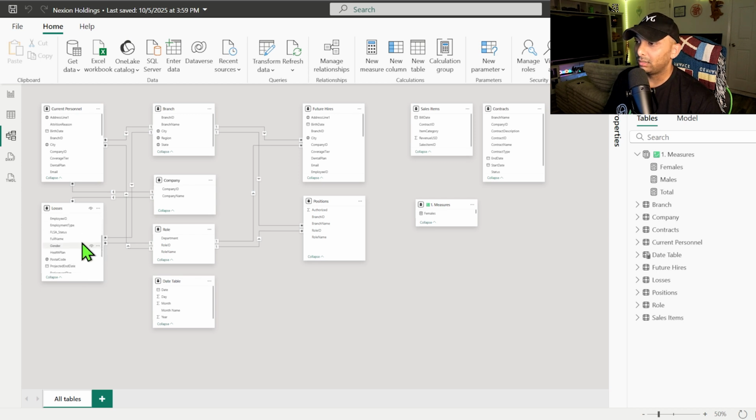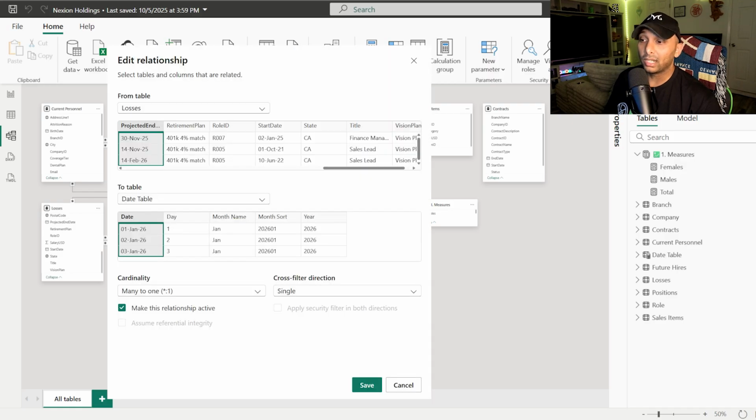So let's just go ahead and go to our losses and go to projected end date, and we're going to connect it to date. And here we're going to have a many-to-one relationship because we know we have a singular distinct date within the date table, and we have a projected end date, which is many because some may have duplicate dates, and that's fine. So we're going to save that.